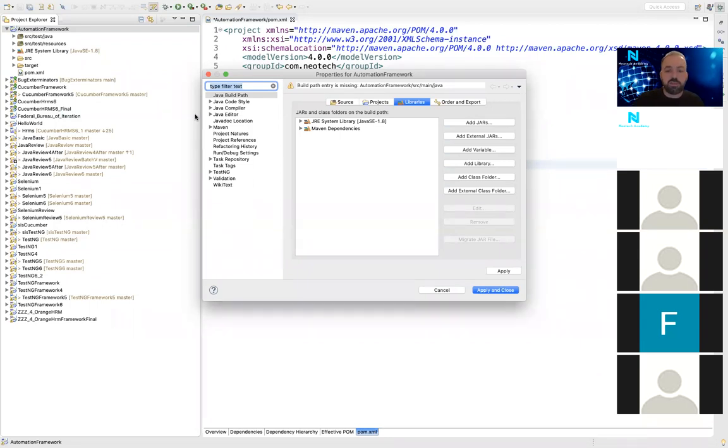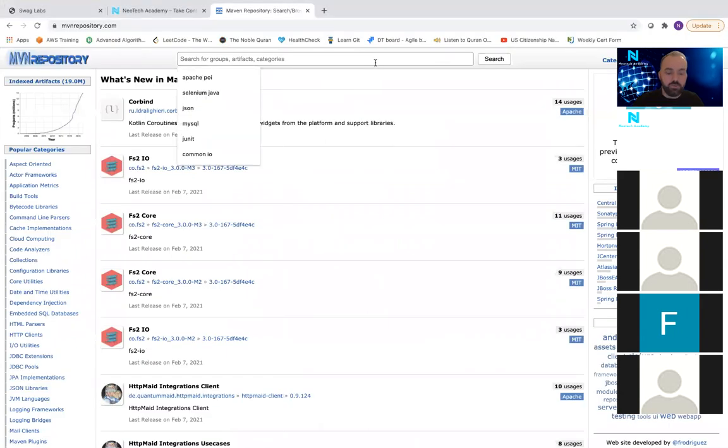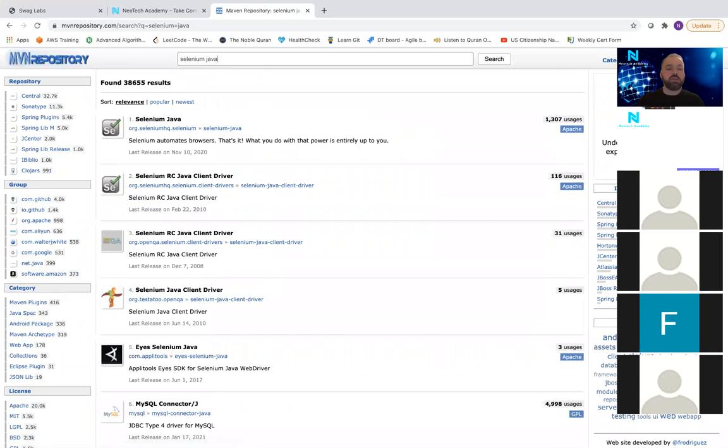So instead of doing it like this, we just add the dependency. We go here and we search for Selenium Java, right? We search for Selenium Java. And then please be careful here. You have to select the correct one.